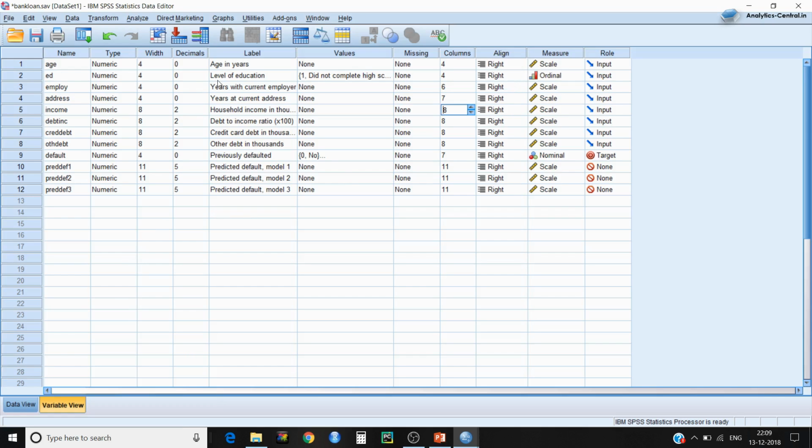Align is also related with the numeric type, so it is also not very important. Your measure is very important. As you know, there are four types of measures: nominal, ordinal, ratio, and interval scale.